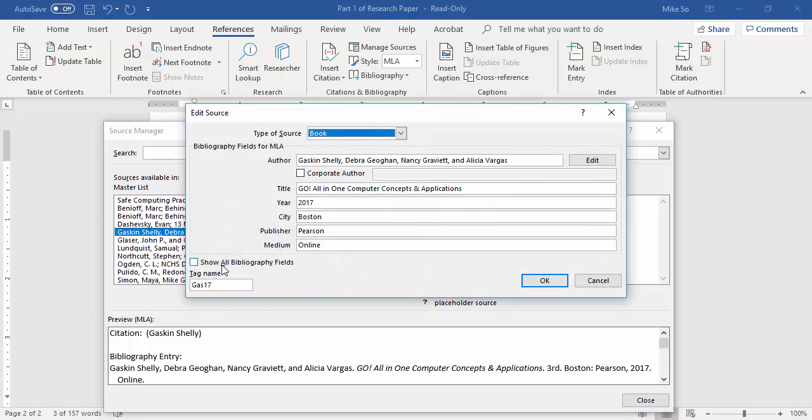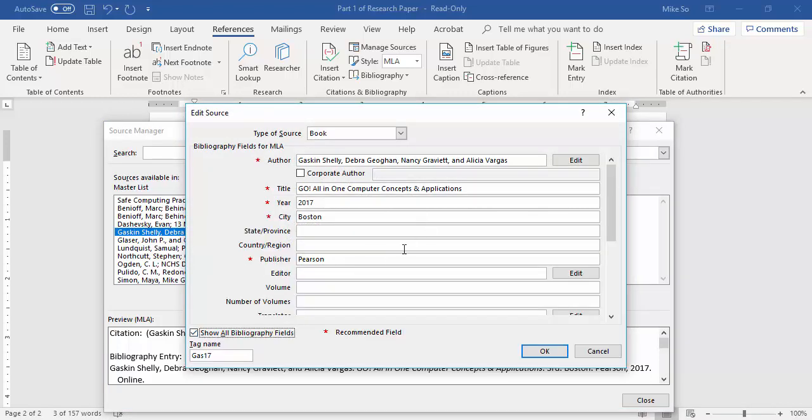I chose type source, and you have to show all bibliography fields so you can see everything, because with MLA with a book we put in the main author first, and we put their last name first followed by their first name. Then all the other authors you do first name, last name, and then when the last one you say and Alicia. Then you put in the title, of course, of the book. The copyright is 2017. Now, if you look at the one page, there's like multiple cities where it's published. In MLA, you only choose the first one in the list, which is Boston. The publisher is Pearson.